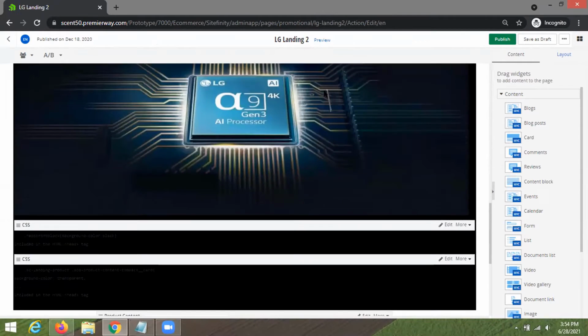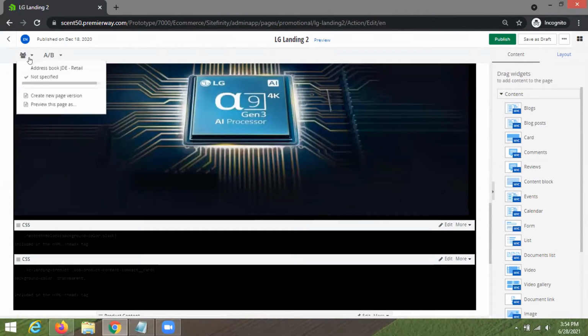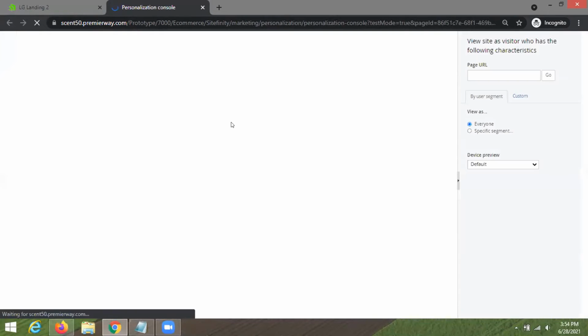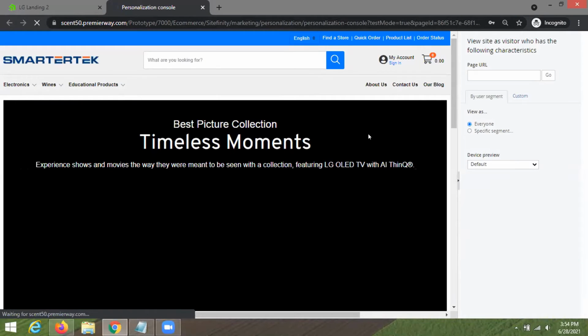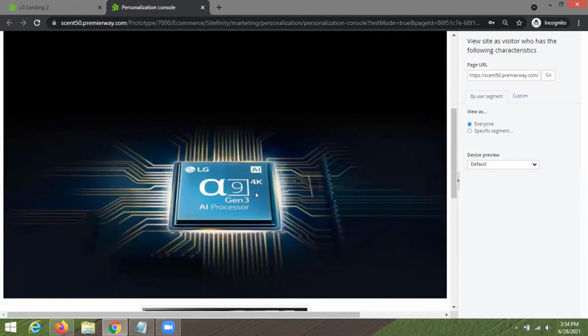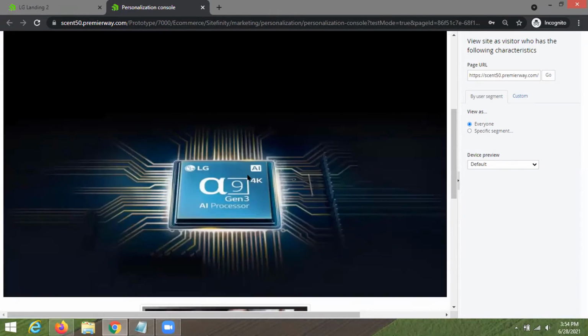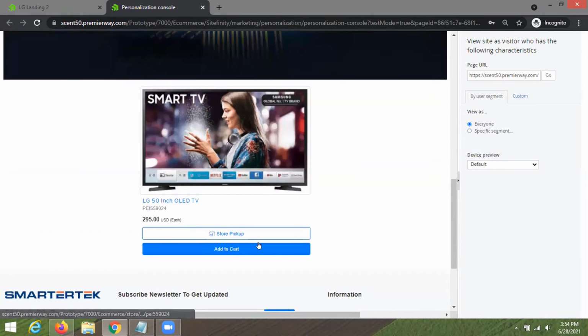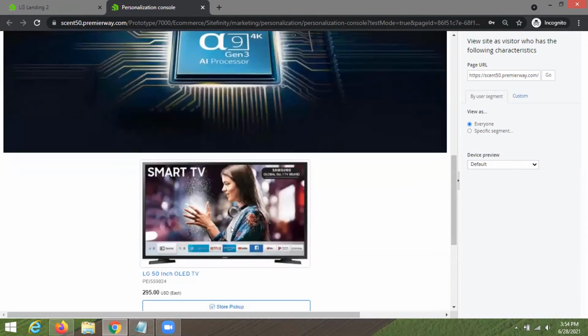In this case right here, I have a landing page that I've designed. I'm just going to preview this page to show you what that looks like from the front end. Let's wait for that to load. I have some information coming in about a new LG chip processor that they have within their TVs. I have the TV that has that chip, and I have the add to cart button, so I can add that. I've got pricing coming in from JD Edwards integrated within here. Now this is just the standard view of this landing page that I've created. This is how everyone would see it.